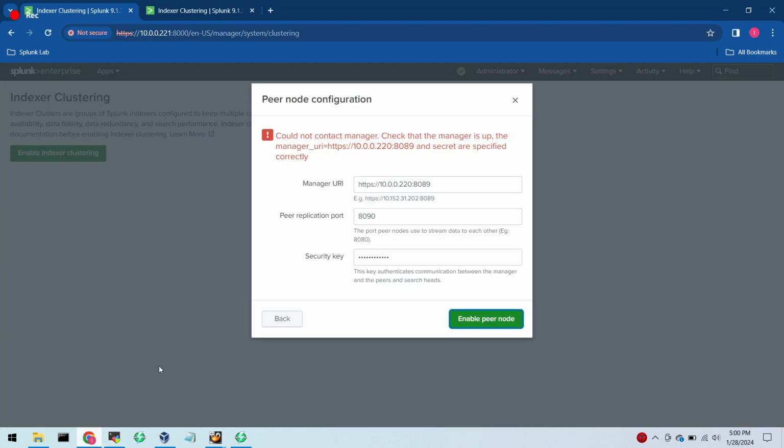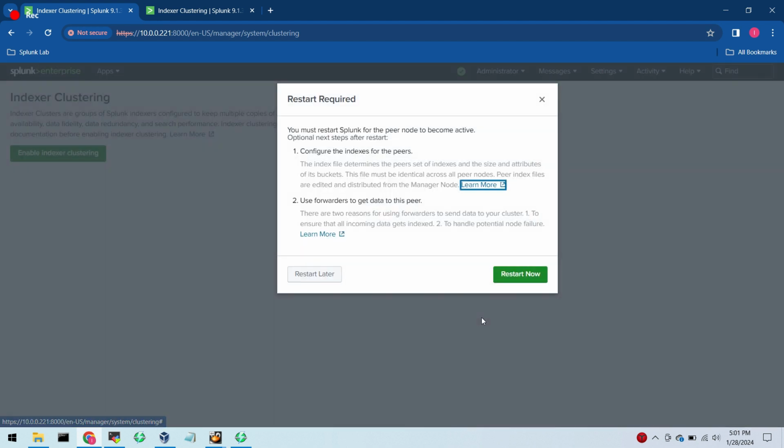Now that we have enabled the ports, let's proceed to save the configuration for peer node indexer number 1. Ensure that the configuration is saved without errors, and then restart Splunk.